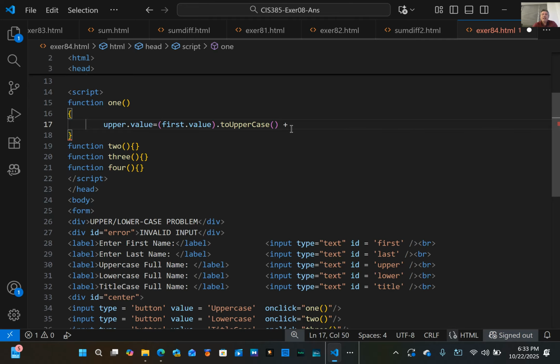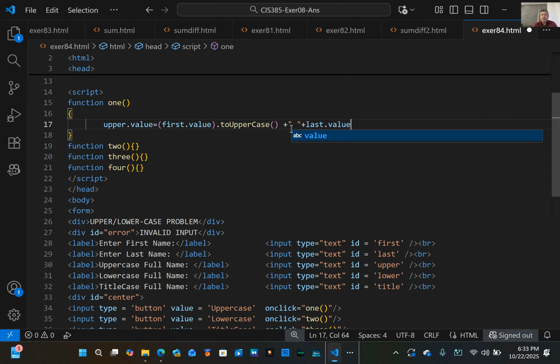So that's the first name. Now I'm going to add a space. You have to add a space. And then the last name: last.value.toUpperCase. Once again, I'm going to use parentheses to make sure that it evaluates correctly. So that's the first one.